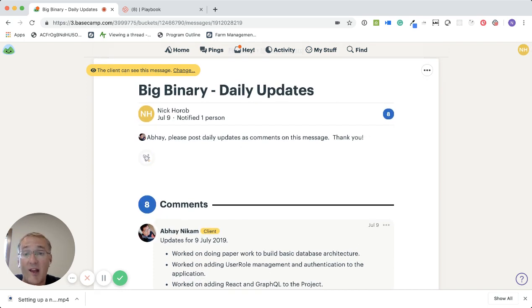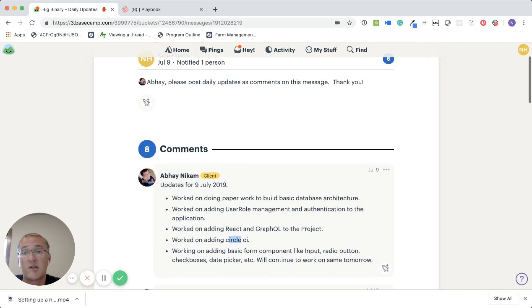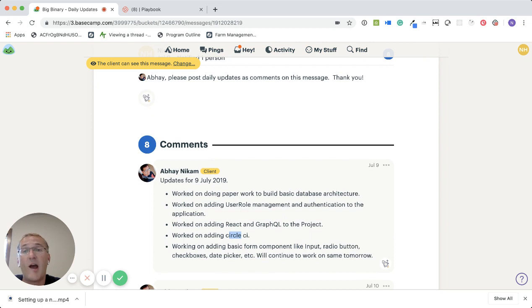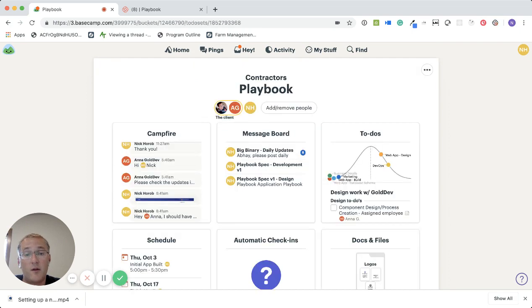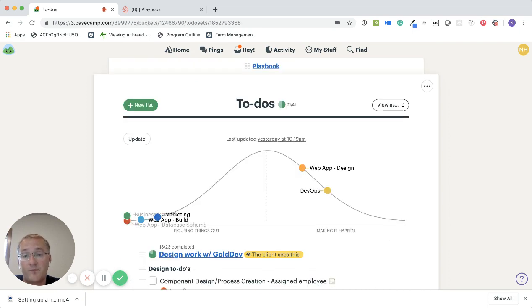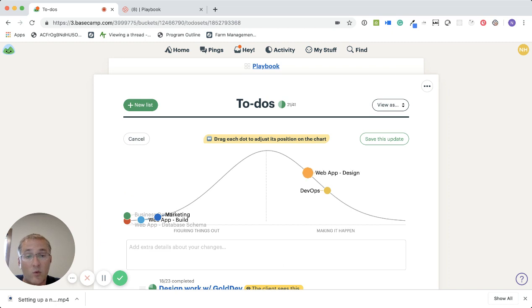But at the end of the day, we are making progress. The app is being coded. Our design is almost done. And so I'm going to go back to the to-do list here, and I'm going to update the hill chart. So our web app design is probably right here. We just continue to execute the building. We're really figuring things out now. So I'll save this update.